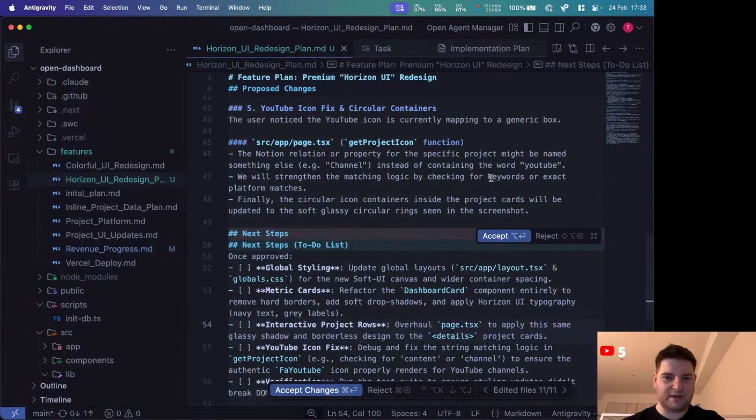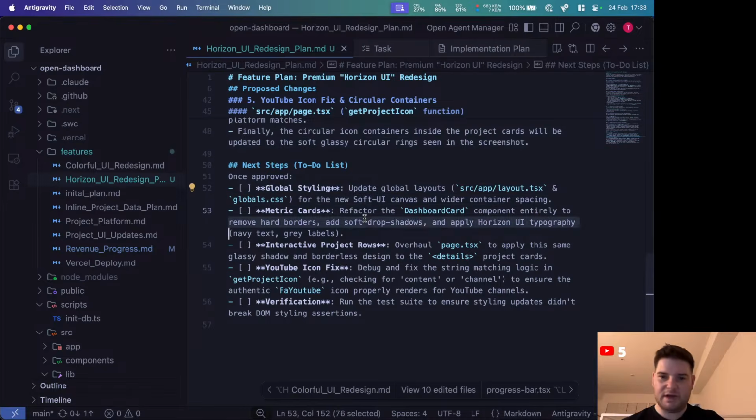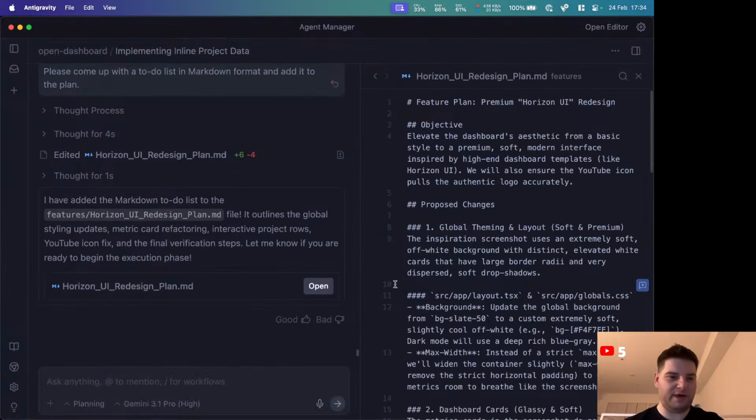Okay, so Gemini has added the steps. Just accept these. So global changes, the metrics cards, interactive project rows. Yeah, okay, so I mean, it's got an explicit checkpoint for the YouTube icon fix. So we'll see how we get on there. Okay, go ahead and implement that plan, please.